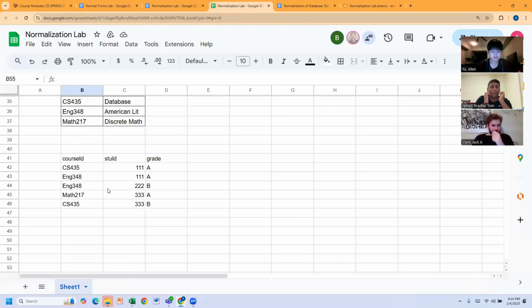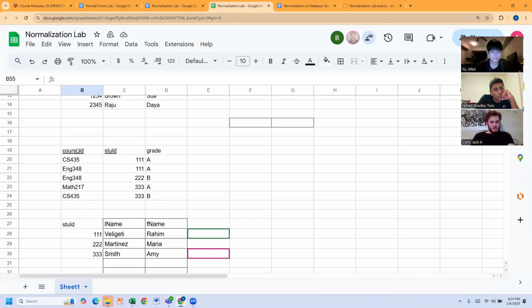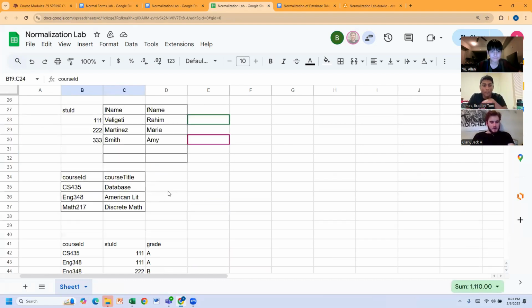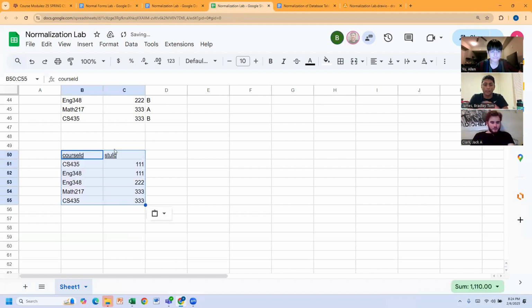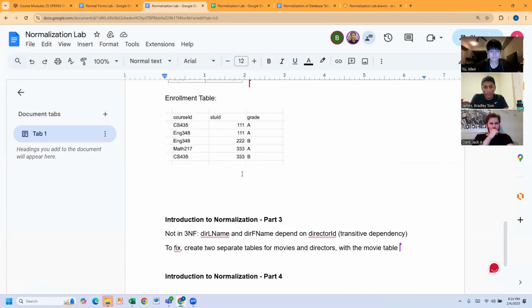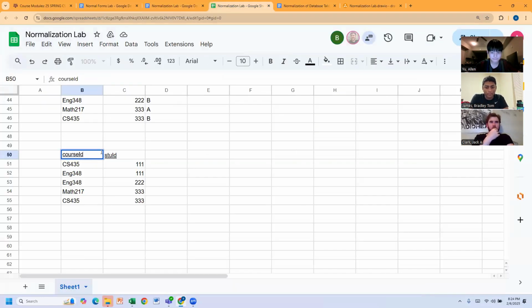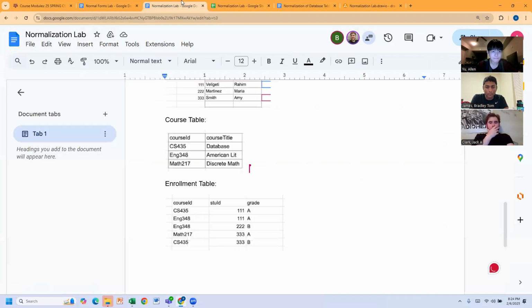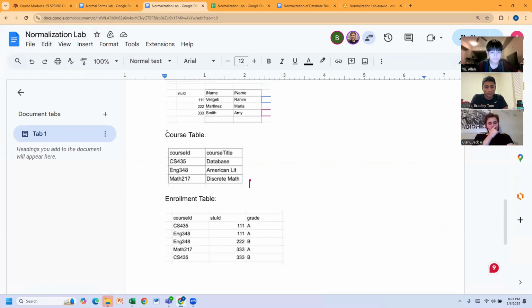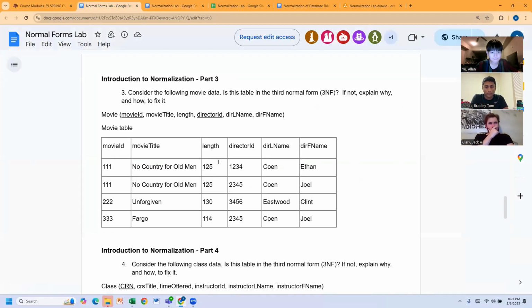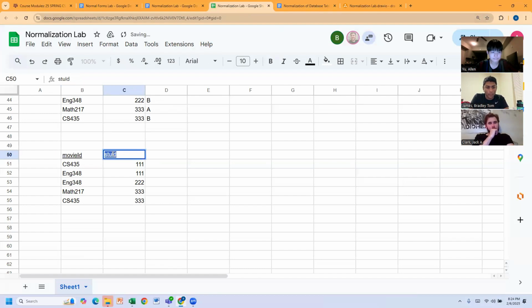So we can do the same thing. I'm going to start making a table and see if it makes sense. Separate tables for movies and directors. I'll start the movie table, you can do the director table. I'm going to make the one with both composite keys. Oh, we don't need that one twice.